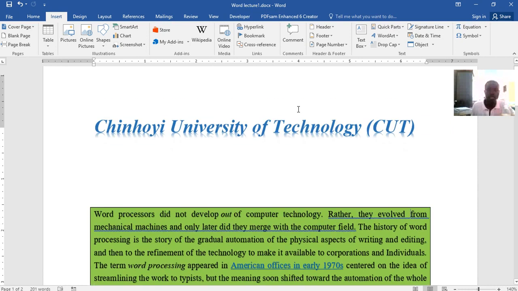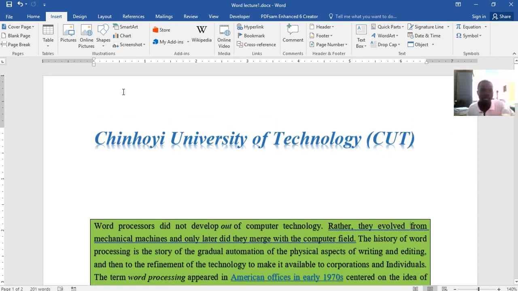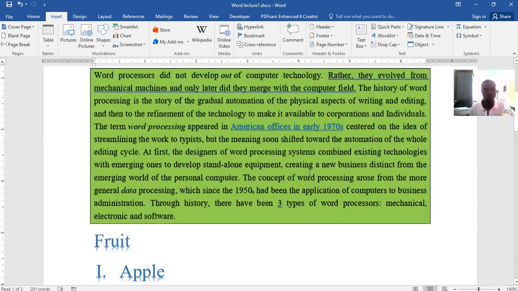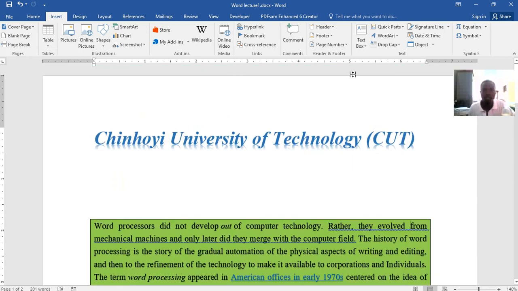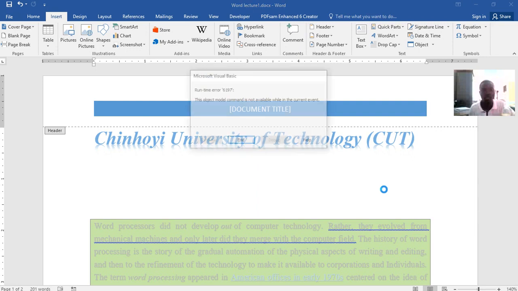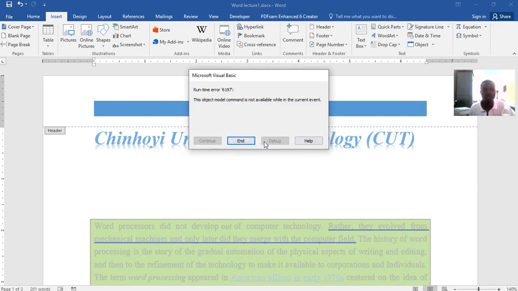So you can insert a header. So what is a header? A header is just text that appears at the topmost area of the document, and the footer appears at the bottom or the floor of the document. So I may click insert and then header. I choose the type of header that I want. Maybe I want this one. So this is the header that is going to be.